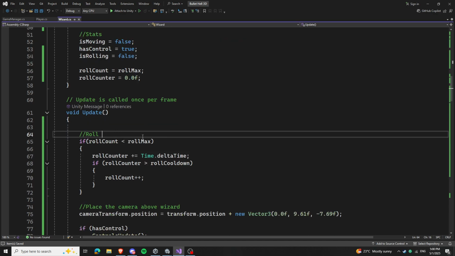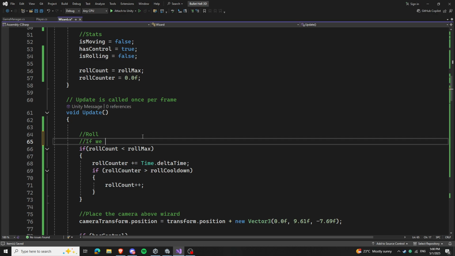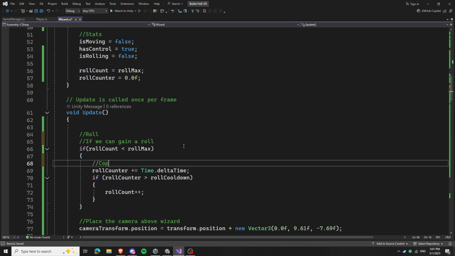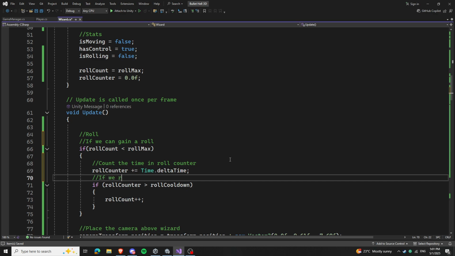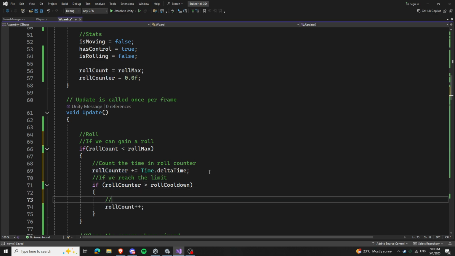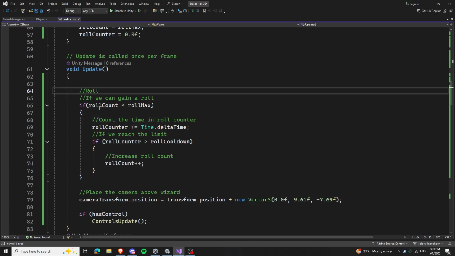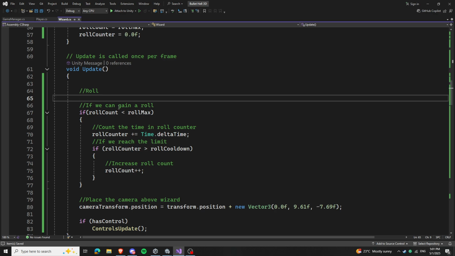So let me comment this. If we can gain a roll, count the time in roll counter, if we reach the limit, then increase roll count. But also you want to update the UI every frame, and only, wait.